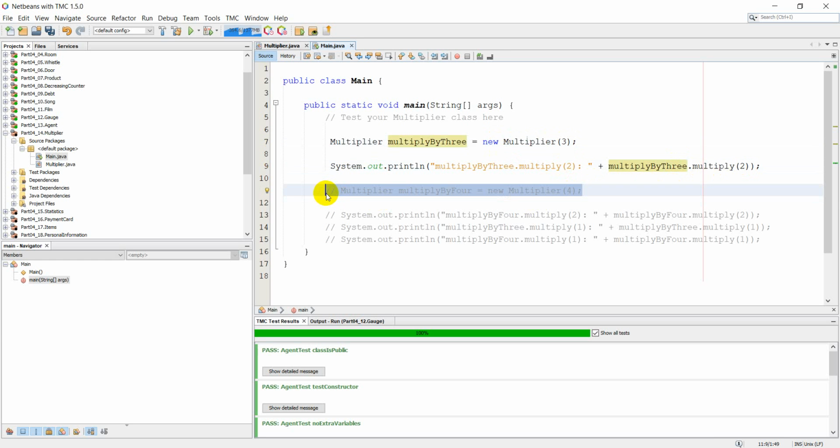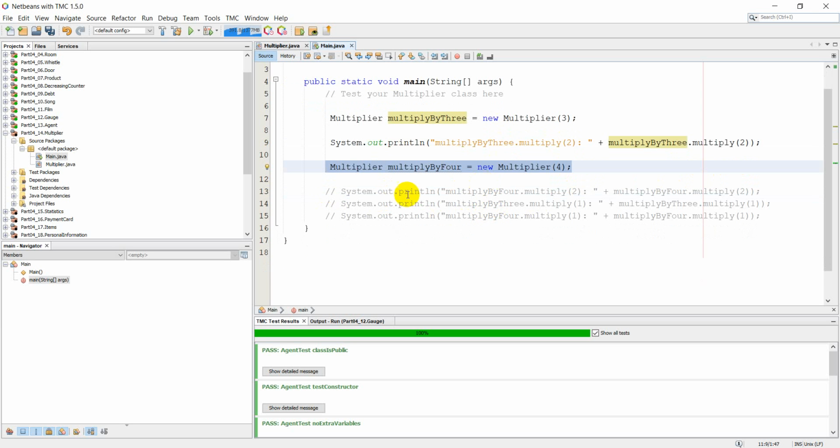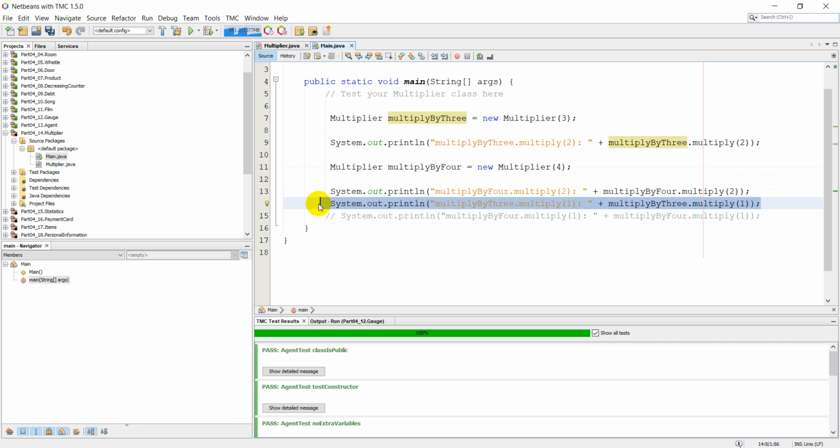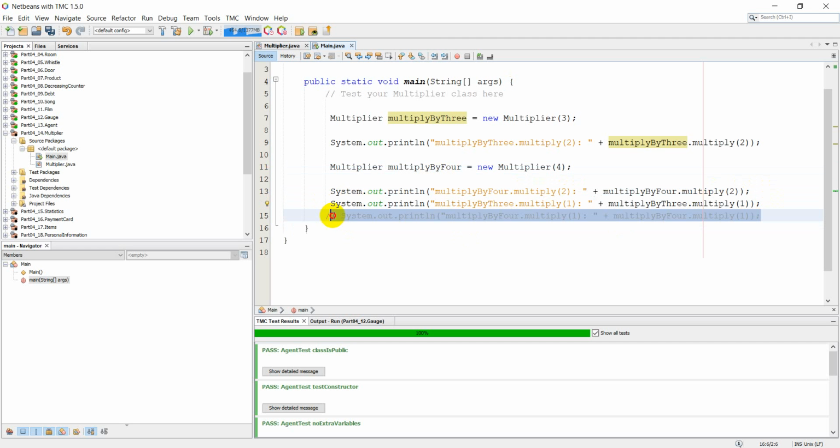Again, here is the object multiplied by 4. So our multiplier is 4, and we are multiplying it to the number 2. So this must give us an output of 8, and multiply by 1. So this should give us the same value as our input.